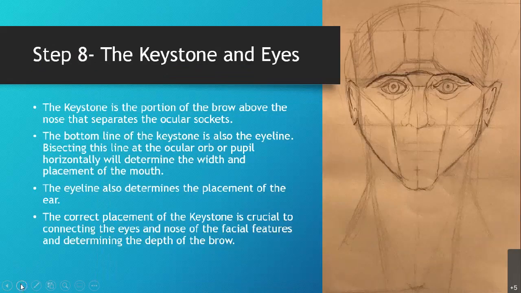Okay, so now we're going to talk about the keystone and the eyes. The keystone is the portion of the brow above the nose that separates the ocular sockets, so where your eyes are. The bottom line of the keystone is also the eye line, okay? Bisecting this line at the ocular orb or pupil horizontally will determine the width and placement of the mouth. So like in the planes video, bisecting this will give you the width and shape of your mouth.